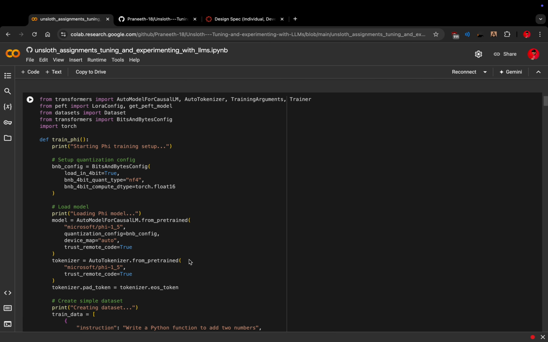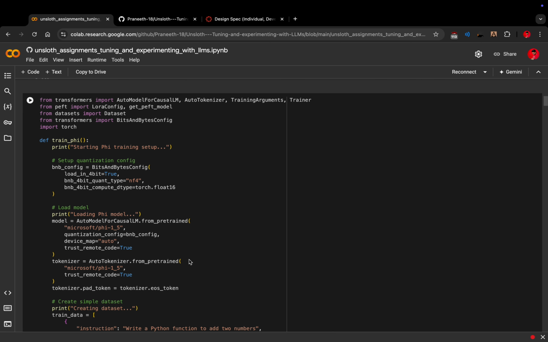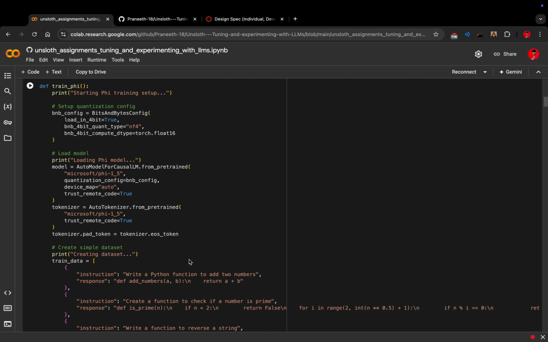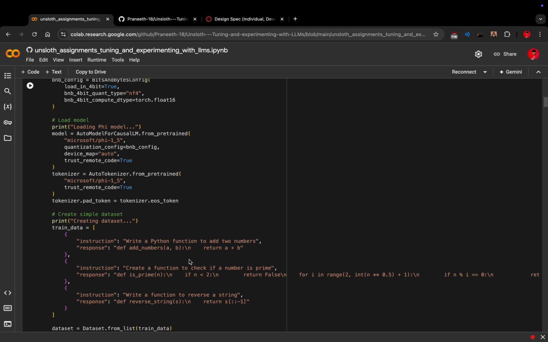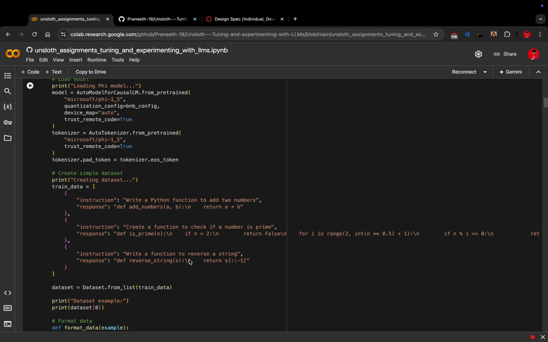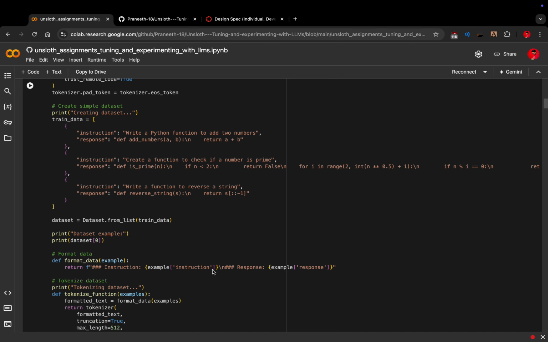Next, moving to Phi, this LLM is designed for chat-like interactions, and the process is similar to Tiny Llama. Load the model, quantize it, prepare the dataset, and fine-tune it with LoRA. The key difference here might be due to the data structure, which would be tailored for chat interactions. So this is what we are talking about.